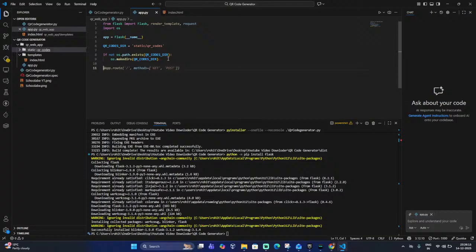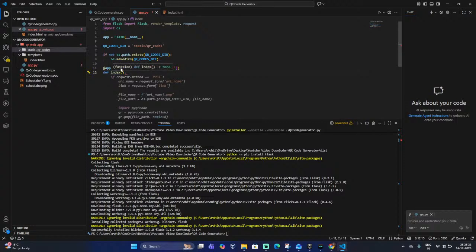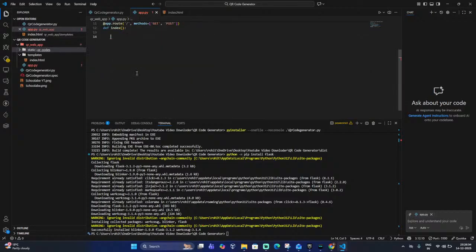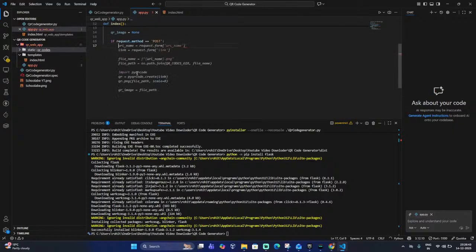Okay, so now we will get one routing here, which is called this route, and we will give a method which is get or post. Both methods are working now, and we give index. Okay, so first we give here a QR image variable and assign it to none. So if our request is post, we add some lines here.